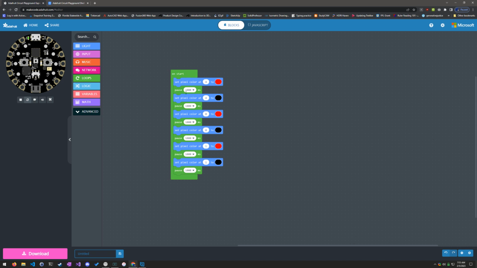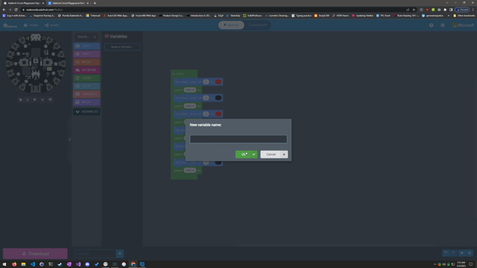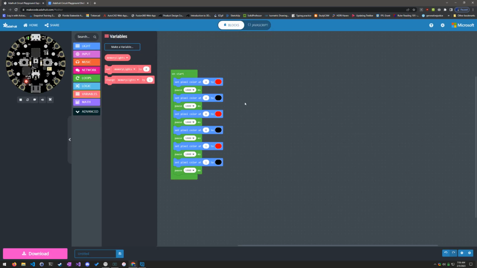So what I can do now is we're going to make our very first array. So if you're following along, let's go ahead and call this memory lights, right? Remember that usually we're going to have an S at the end of our arrays, because plural, we're going to hold multiple things. So we have memory lights as our first array. And notice that I made it a variable. Arrays are basically variables. They're just a fancy variable.